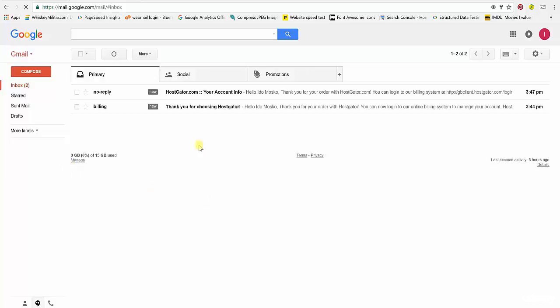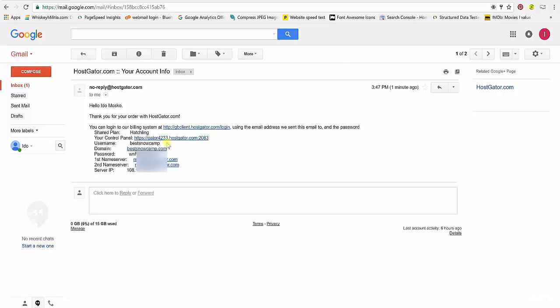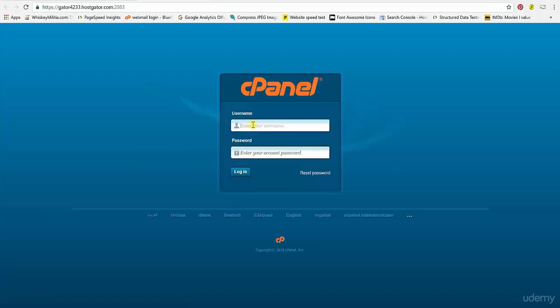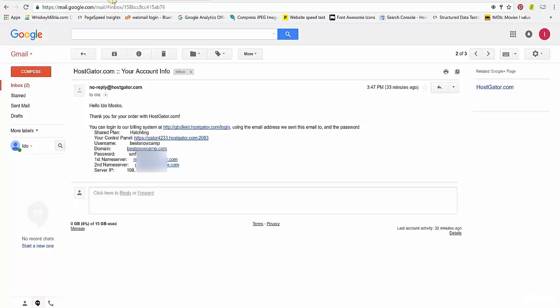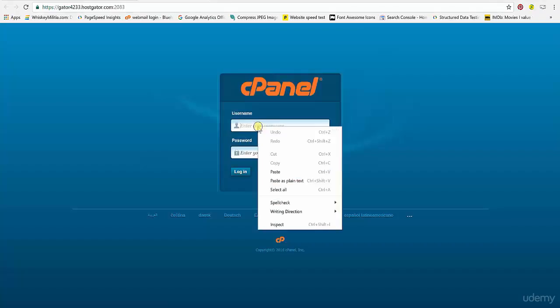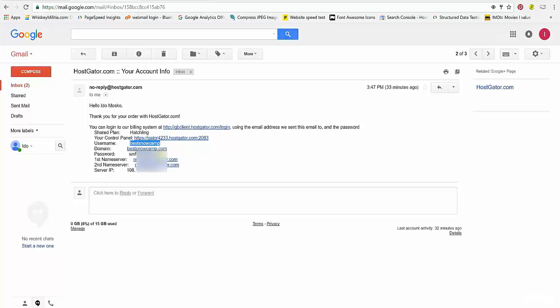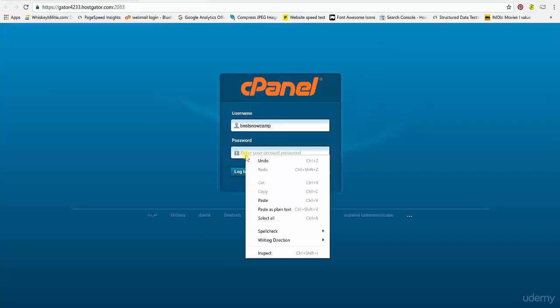Alright, you will receive 2 emails from HostGator. Please go to the most recent one, which is the top one, and here you can see the credentials regarding how to log into the control panel of your website. So you have the username, you have the password, you have some DNS over there, etc. What you need to do is to click on the cPanel link, then copy the username from this email by clicking on copy, and then paste it in the right spot, just like that, and copy the password also by clicking on copy and paste it in the right place, and click login.